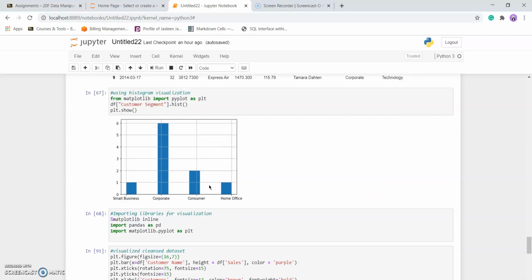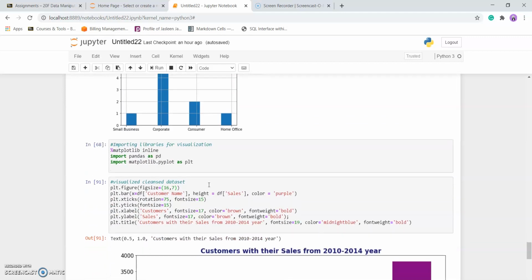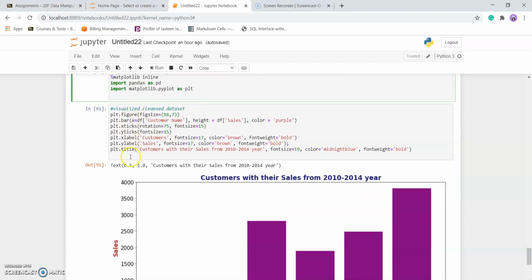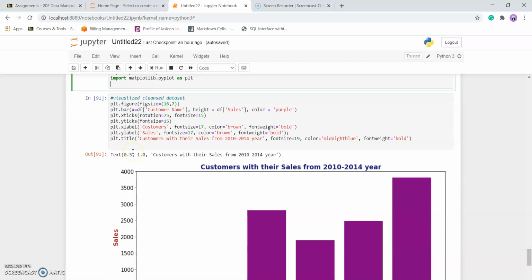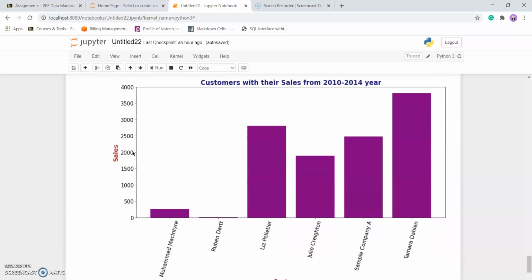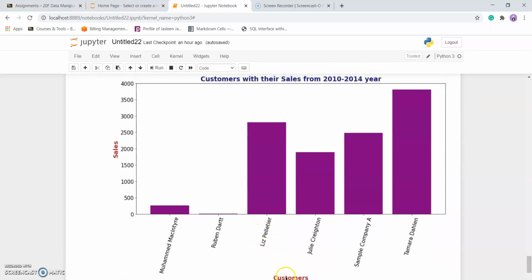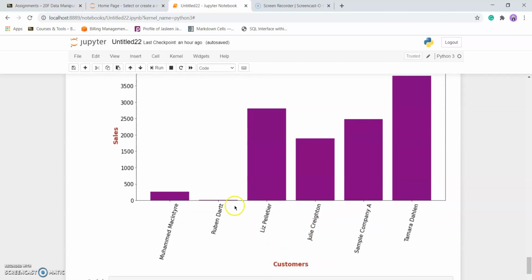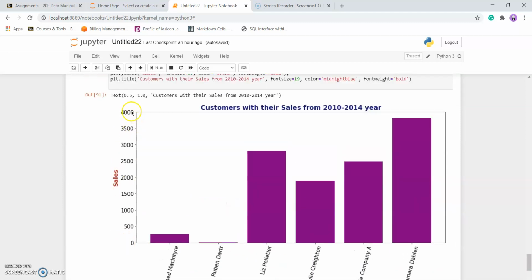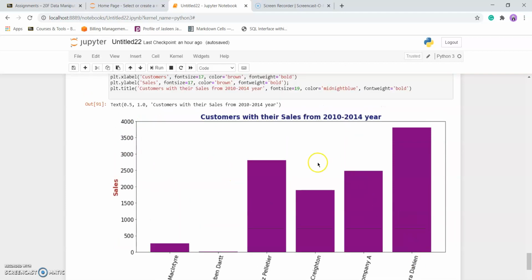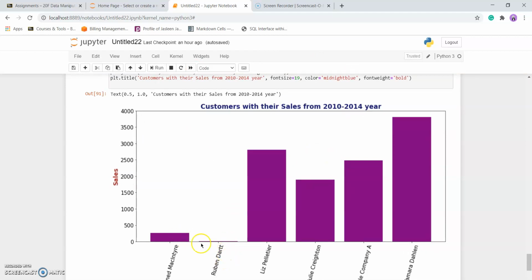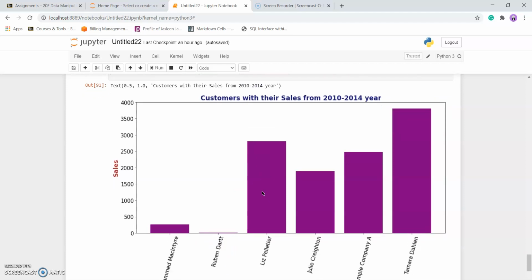But in order to visualize the cleaned one, we are supposed to first import all the libraries. Then I have used these commands where I can check the customer name with the sales, like how many customers have done how much of the sale. So these are the customers and they have done this much of sale. We can see from the data that the highest number of sales has been done by Tamara, and the lowest by Ruben. This is what we are supposed to check for the years between 2010 and 2014.